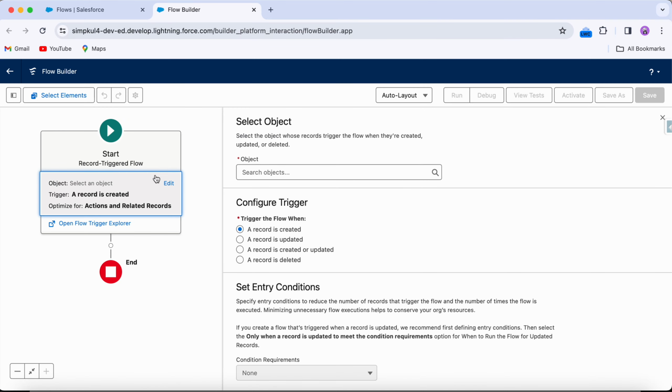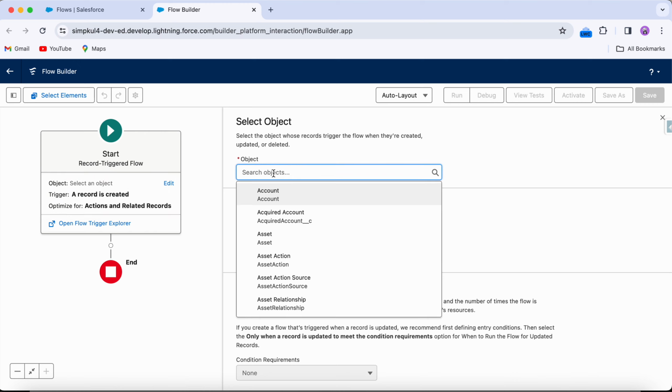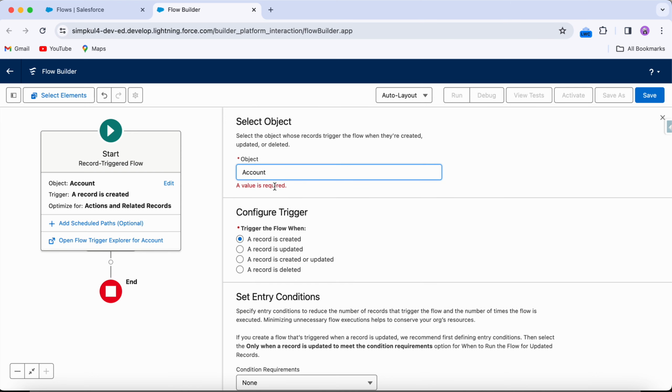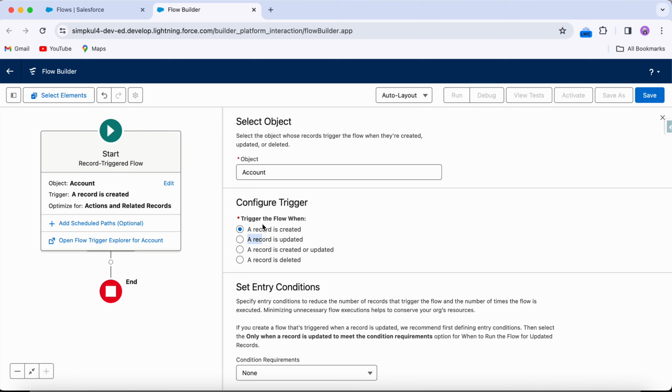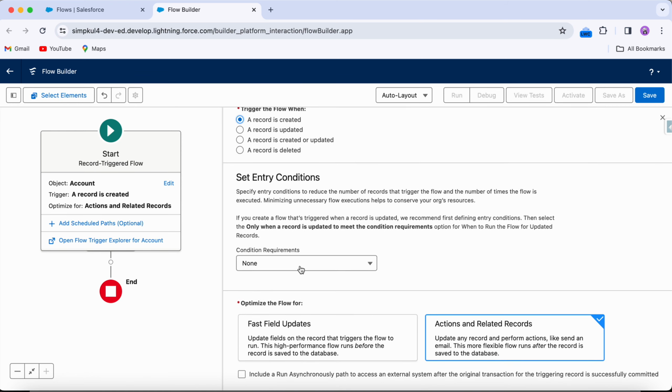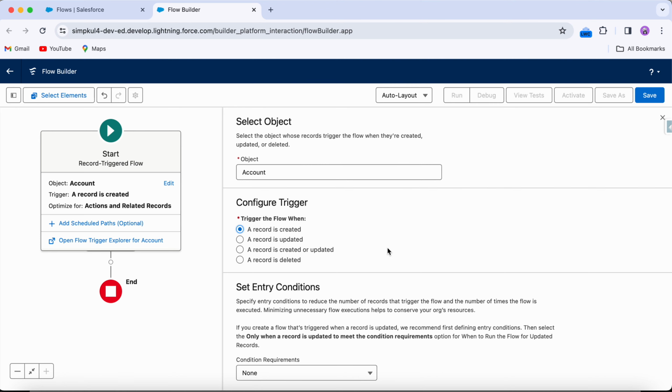Now here it is. As I said, this type of record triggered flow is related to a change in data. It asks which object you want to target, and if the data in this object changes, it will run this flow. So if I say account, whenever an account is created, here it asks when you want to trigger the flow: when it is created, when it is updated, when it is created or updated both, or when it is deleted. We are going to learn about these in detail when we specifically cover record triggered flows.